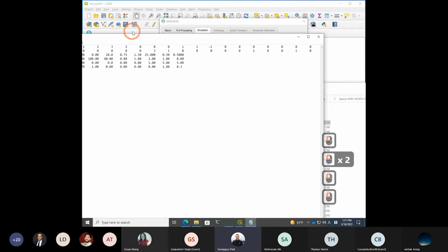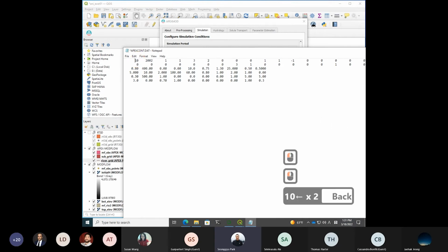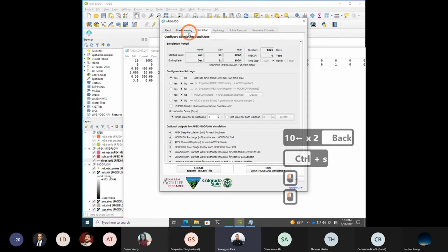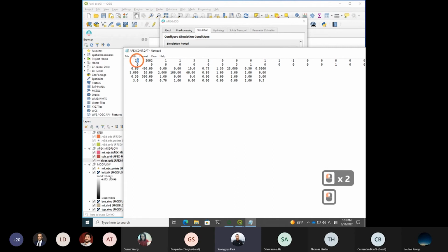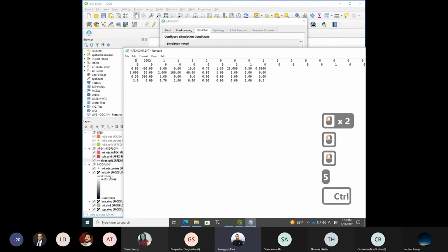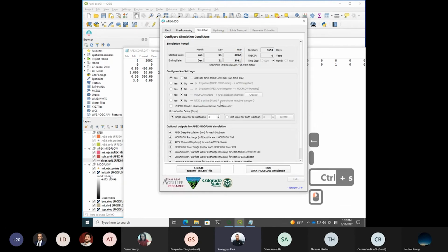Let's say for APEX control, I want to do like 10 years. Let's change the tab and then go back, and then we just extend your simulation period. But due to shortage of time, let's just apply it for the simulation period.